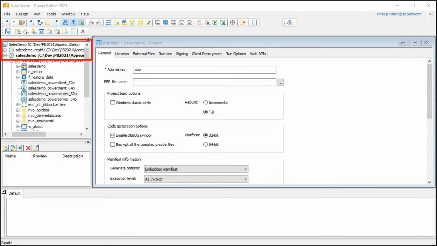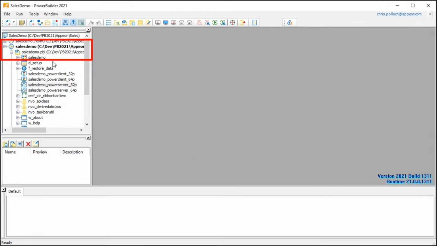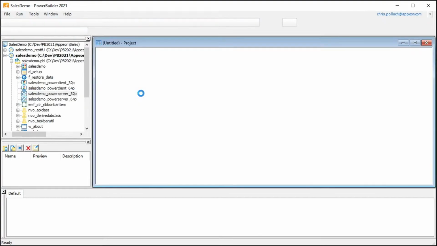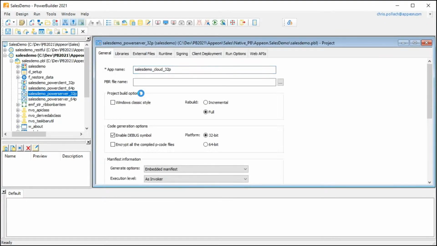So for the rest of this session, I'm going to be using the sales demo application that comes along with PowerBuilder 2019-2021. You can see the sales demo application on the left-hand side in the system tree. I've already built a PowerServer project for these. Notice I have two of them, 32P, basically a 32-bit P code, or a 64-bit P code PowerServer project. So we'll just have a look at the first one, which is the 32P. I've given it a name, so Sales Demo Cloud 32P.